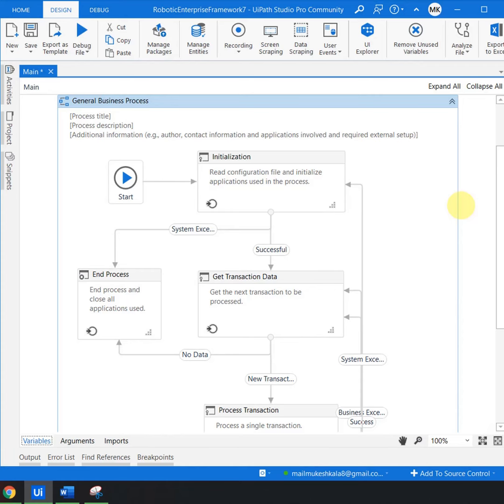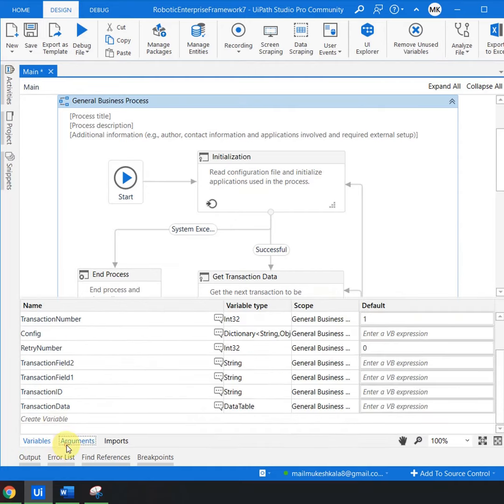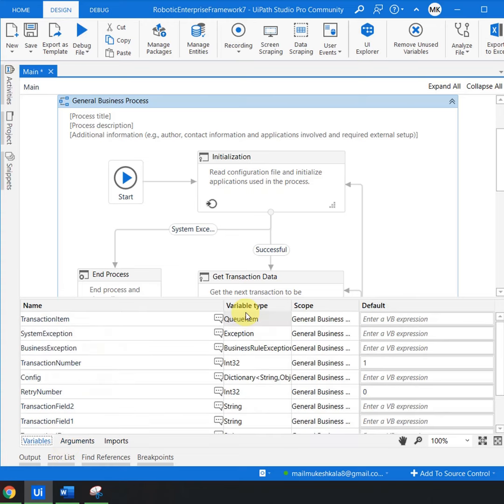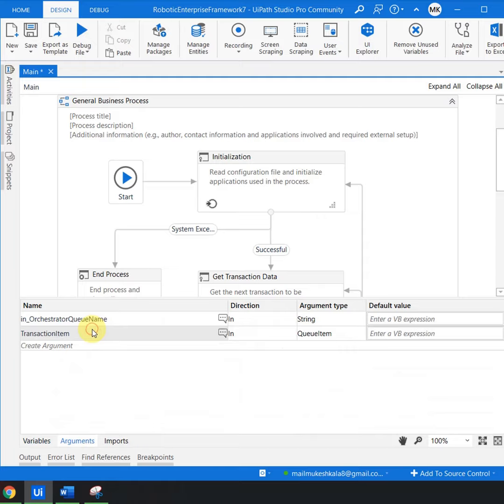I am in my UiPath Studio and I have an automation open in front of me. I have created these variables and some arguments here. During my automation, I realized that I should have made this an argument and not a variable. Now what should I do? UiPath has an option where you can easily convert a variable to an argument by just right clicking on it and choosing Convert to Argument. Now you will see the transaction item is changed to an argument.